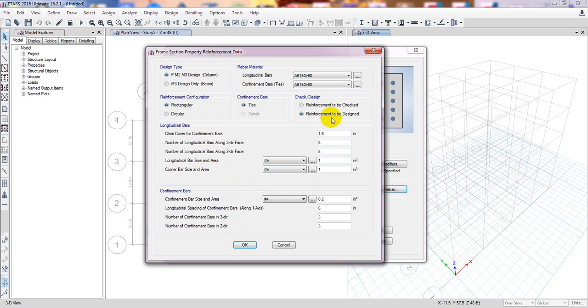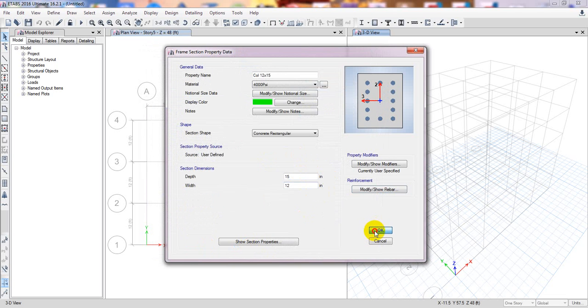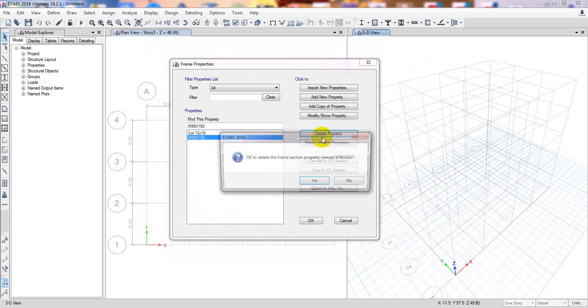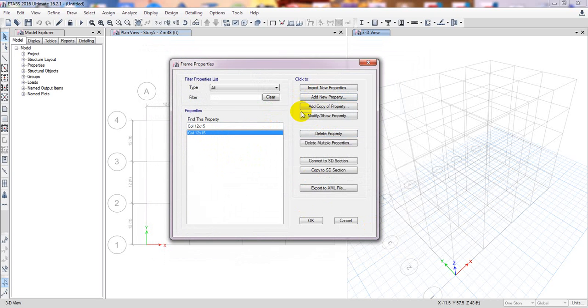Okay, and here reinforcement to be designed, not reinforcement to be checked. And from here you must select the steel property. Okay, 60 grade steel we are using. So okay, after that, okay. So when it's done, I can now simply delete that property.